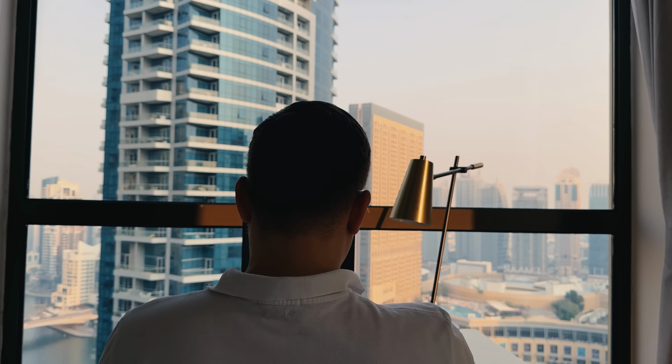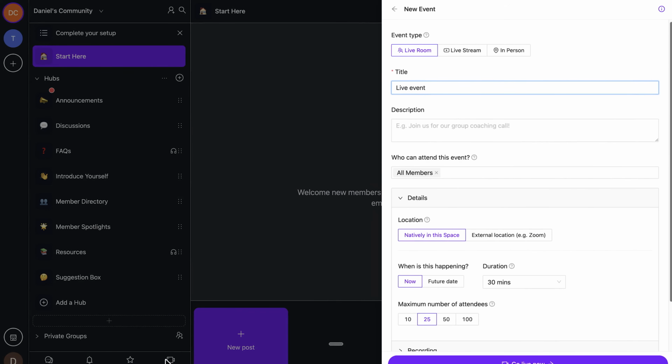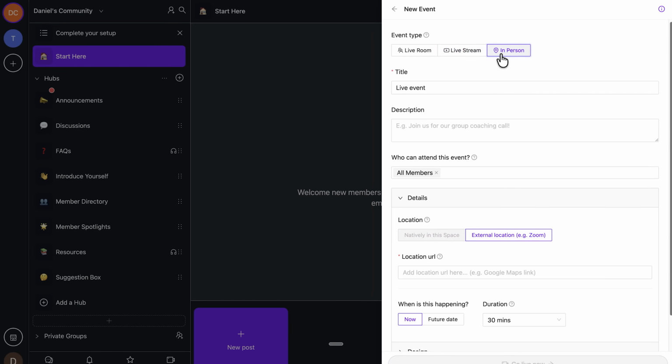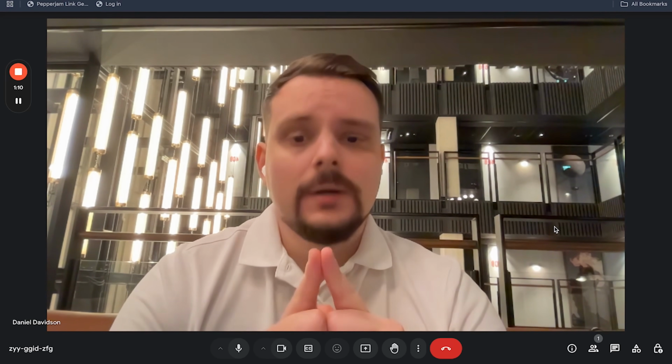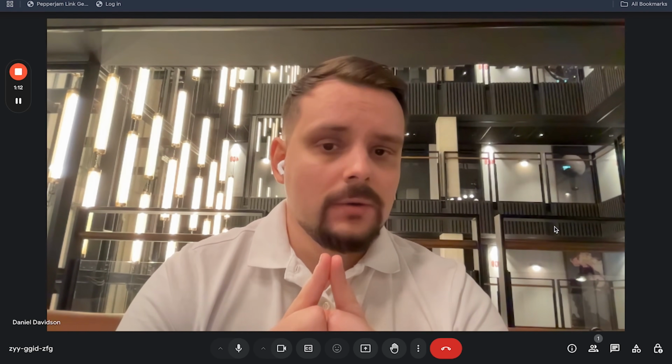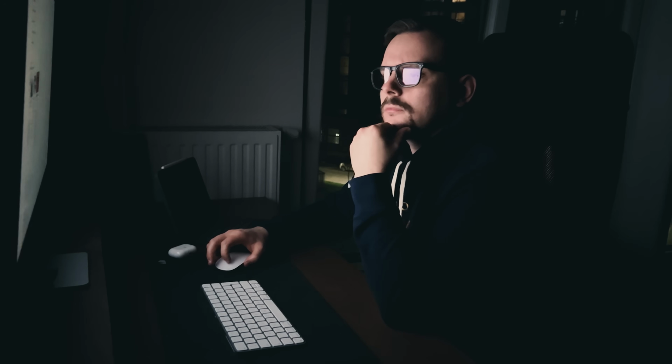Now, here's something smart about live events. You can run them directly inside Swarm without juggling different tools. No more sending Zoom links or dealing with confused members trying to find the right platform. But if you already use Zoom or Google Meet, you can still connect those. Everything gets recorded automatically and dropped into your community hub, which is really convenient. Members who missed it can catch up without you manually uploading anything.